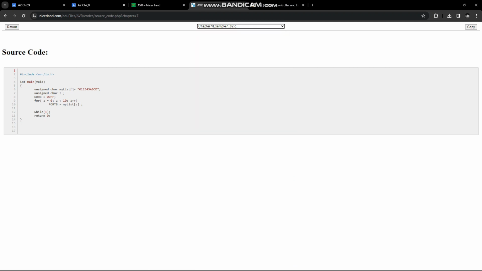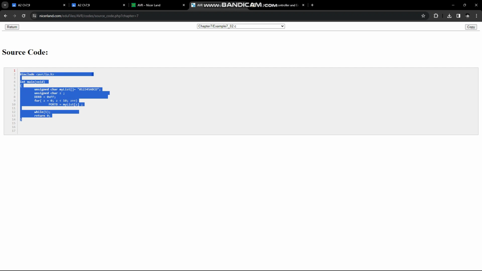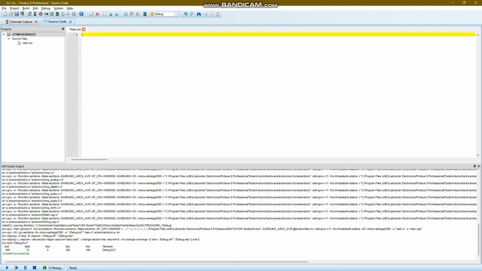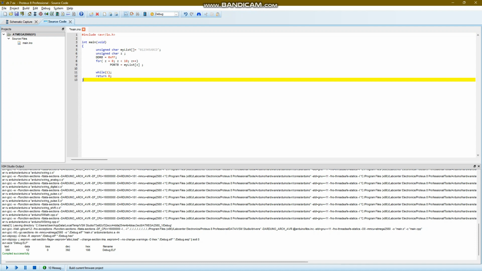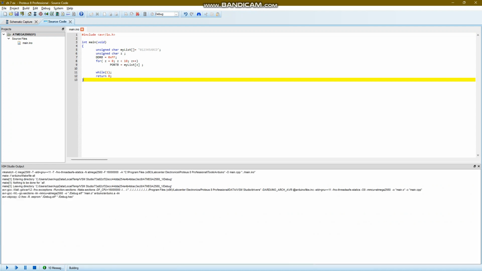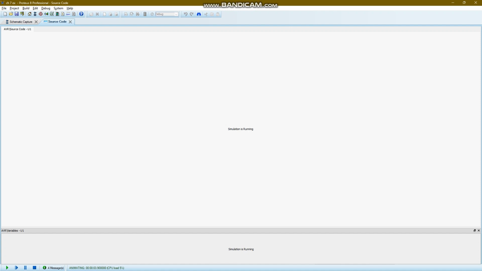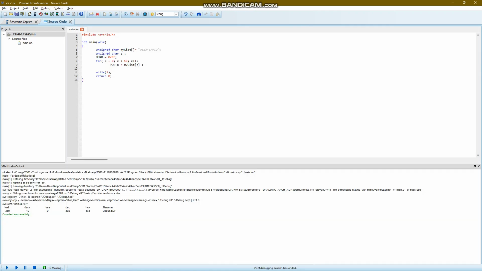Example 2, let's see. Let's take it from here, copy and paste it in the Proteus, and then we'll see how it works. I've placed it here. Let's rebuild it, and it's compiled successfully. So let's run and I'll explain how it works. As you can see, it's running, and what's happening in this is that we have made a simple program.